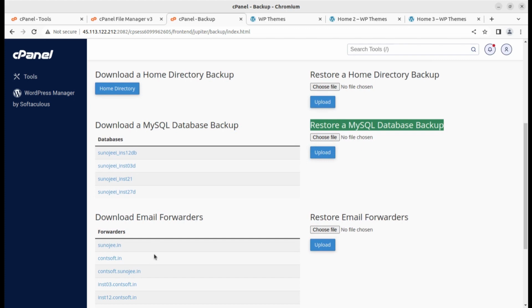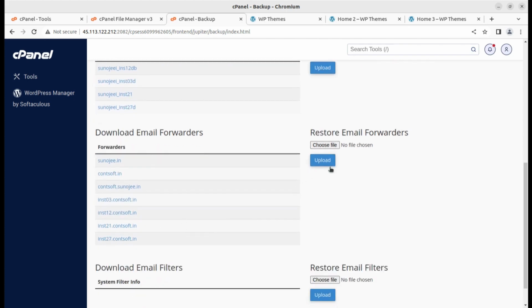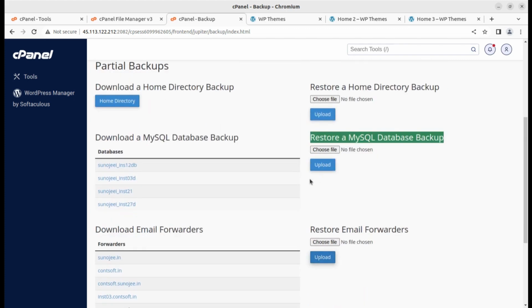Further, you can take an email forwarders backup, and you can restore the email forwarders backup. I'm mostly focused on the database backup on this screen. You can take an individual database backup, and what we generally used to do is take a database backup from time to time as the website is growing. This option is very useful for taking an individual database backup. Further, in case of restoration, you can use this option as well.